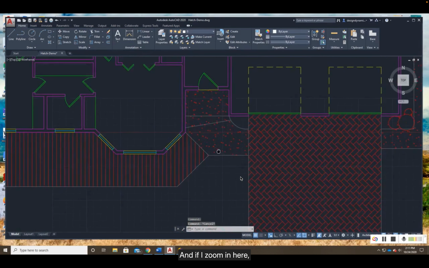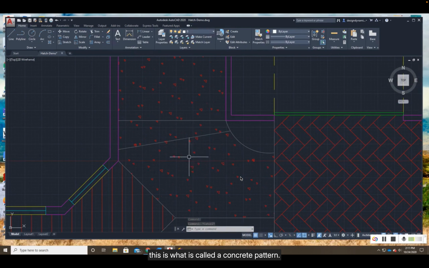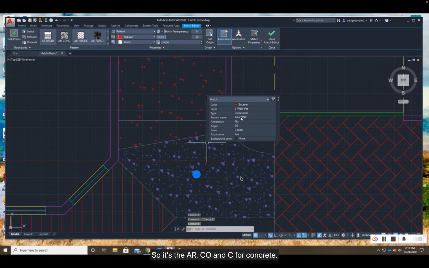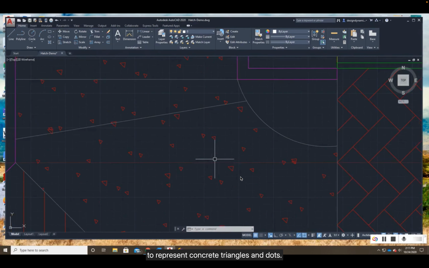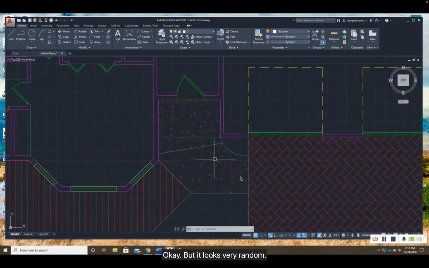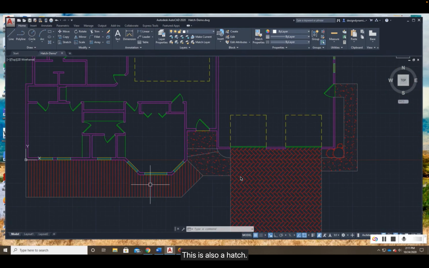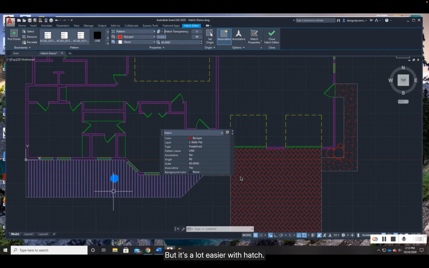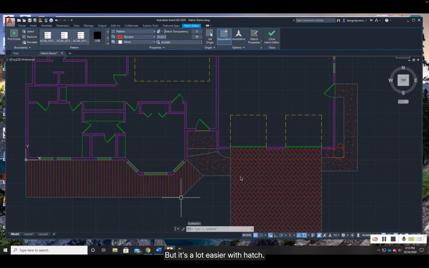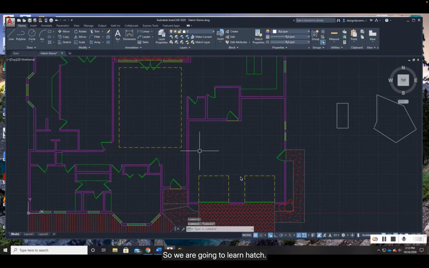And if I zoom in here, this is what is called a concrete pattern. So it's the AR-CONC for concrete, and it is what is used in architectural and interior design drawings to represent concrete, triangles and dots, okay? But it looks very random. This is also a hatch, and yes, it could be created by just copying lines over or doing an array, but it's a lot easier with hatch. So we are going to learn hatch.